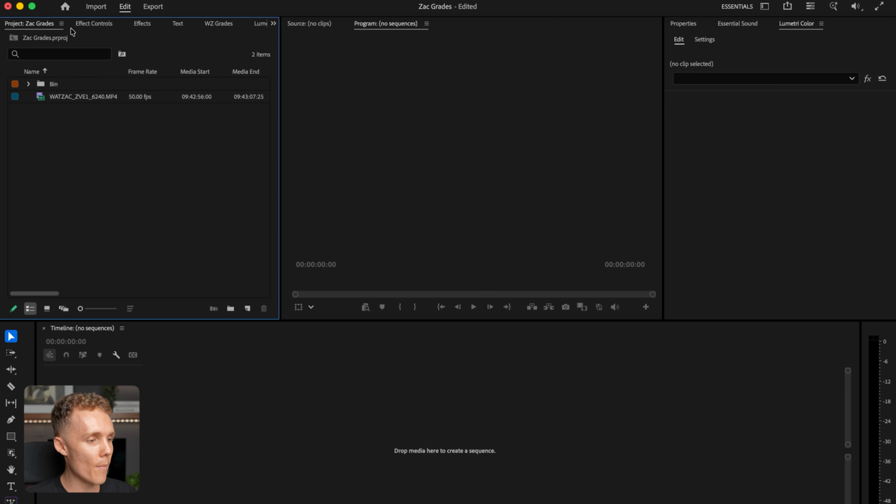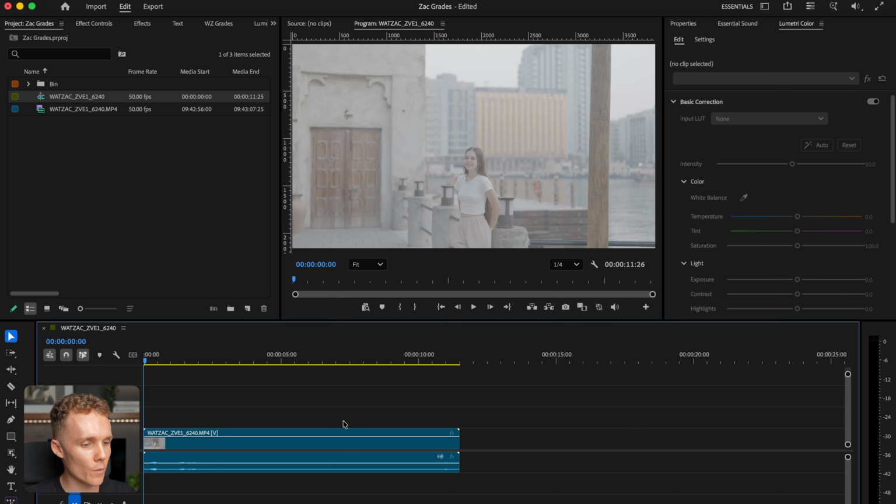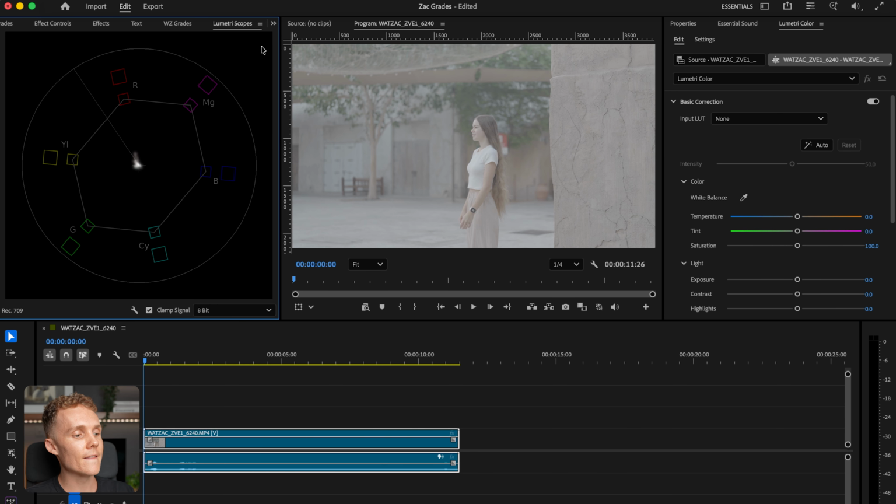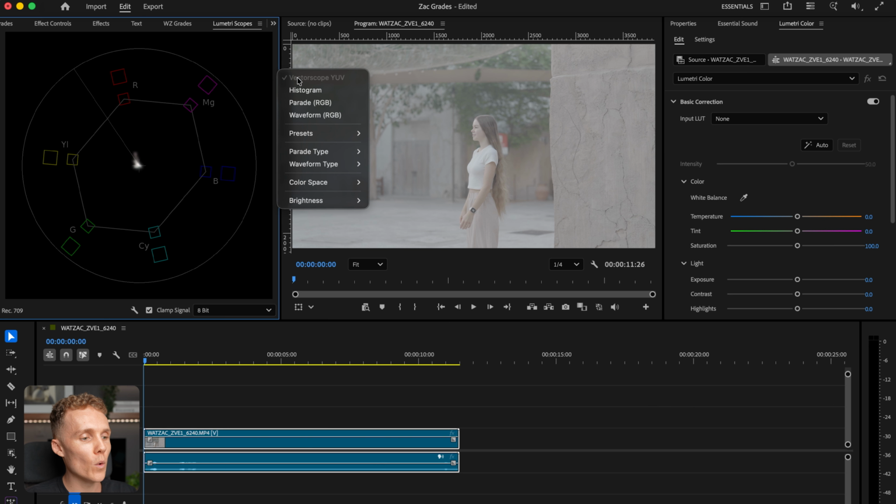So if we come back to our project here, and now we drop this first clip onto our timeline. Now if we come back to the Lumetri Scopes, you will see that we have now got something here. Now, you might not be seeing exactly what I am seeing, but that's okay. What we want to do is right click on where it is gray, and then we can decide what Lumetri Scopes we're looking at. So we can either be looking at the histogram, the parade, or the waveform, or the vector scope, or two at once.